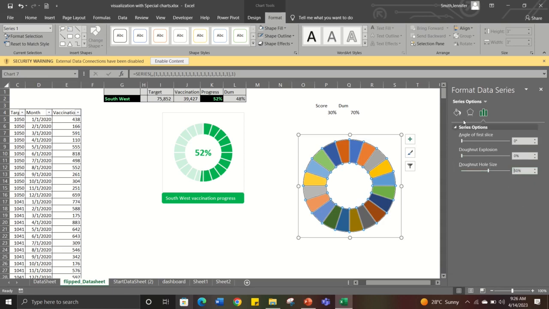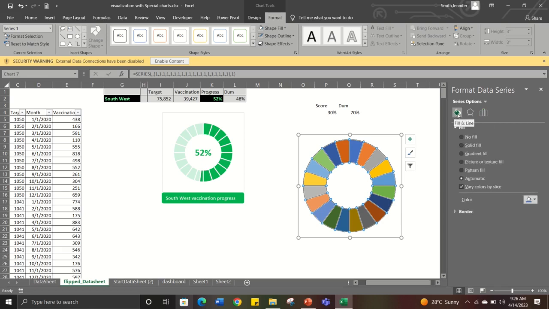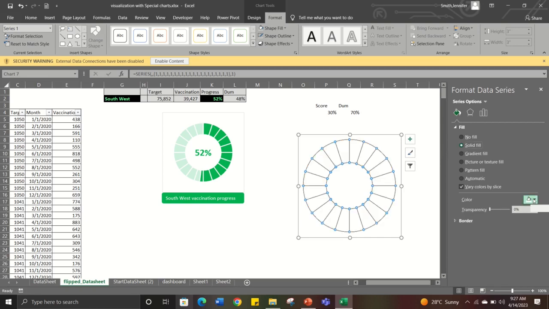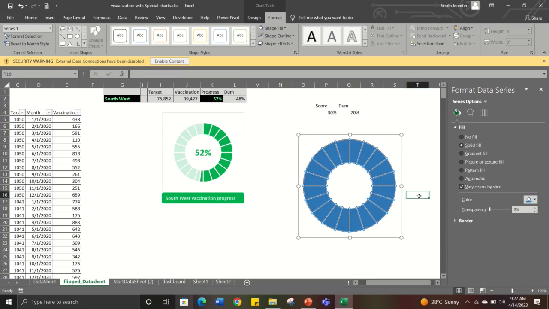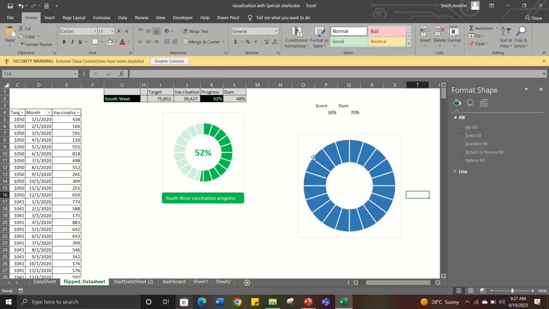Okay. Once we're done with that, we need to change the color. So I come to this paint bucket, and I would like to make all these colorful segments a solid color, one color. So I'm going to click on solid fill, and then I'll select the color that I want it to be. So I can select the color blue. All right, so we're done with this first part.